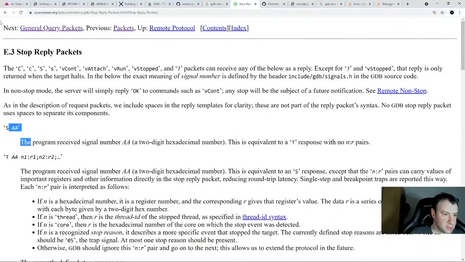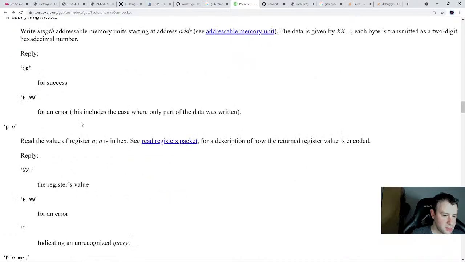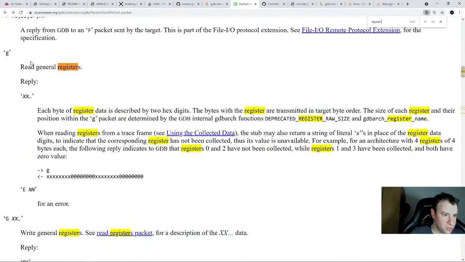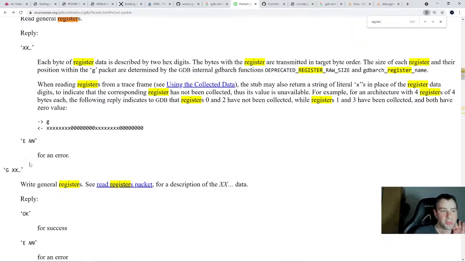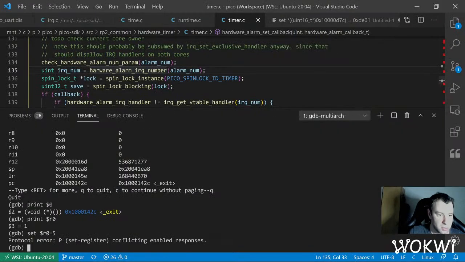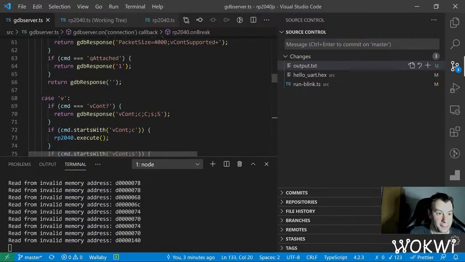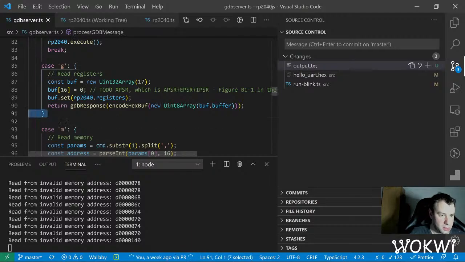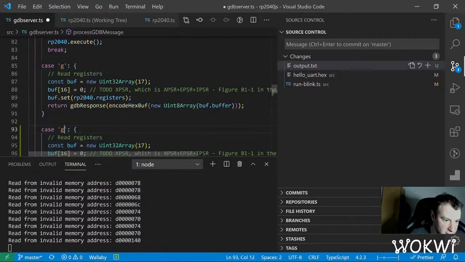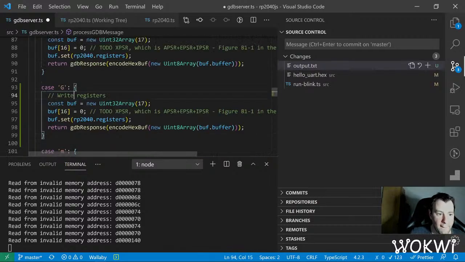So there is this command list, registers. There is G, read general registers, and uppercase G is write general registers. And basically it's the same packet as in the read register. So just the values of the registers, and then we say okay. So let's quickly implement that in the GDB server. Case uppercase G is write registers, and then yeah, we are just doing the opposite.